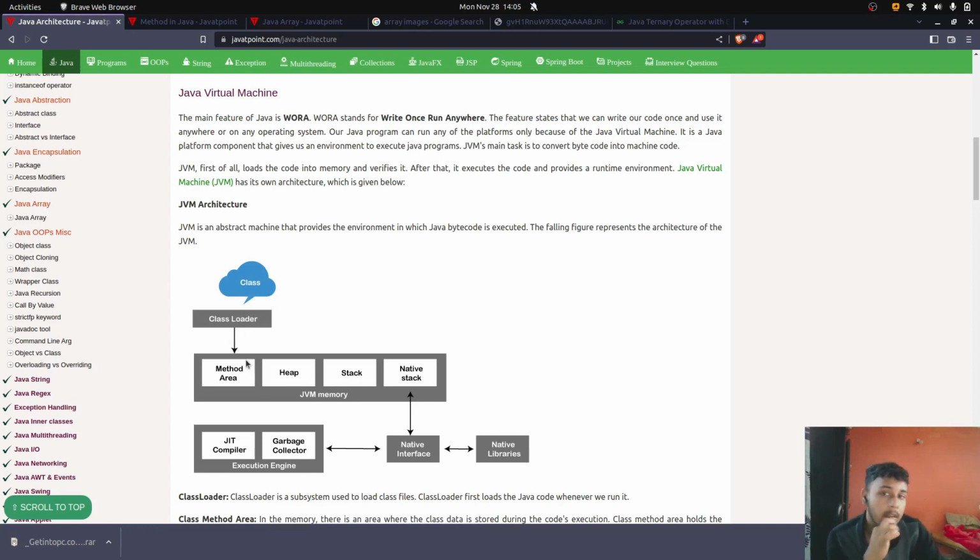Then this class loader gives data to JVM memory. This is where the method area is. The method area contains the variables, your functions, every data of your memory. Whenever your code is compiling and running, it keeps the runtime data here. For example, your variables during runtime are kept in the method area. Then comes the heap. This heap stores the data for the JVM itself, the Java virtual machine.